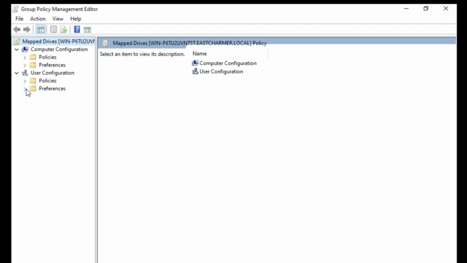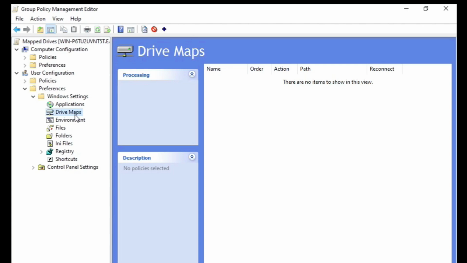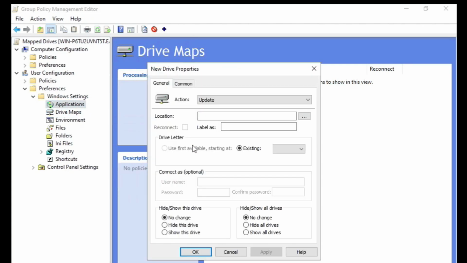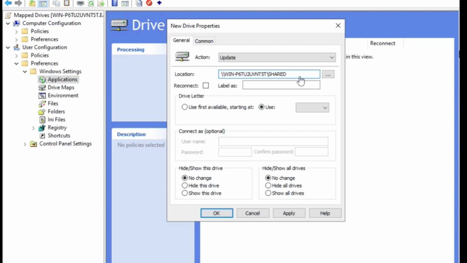So if we click on preferences, expand with those settings, you can see there's Drive Maps here, very straightforward. So let's right click on it and click on new and select Mapped Drive. So this is where you're gonna type in the server name and the shared folder name. So this is gonna be the path. This is the same as how you mapped the network folder earlier. Okay, make sure that you have typed it in correctly with double backslash in here and the name of your folder. And let's just label this as shared, or how you want the folder to show up later.